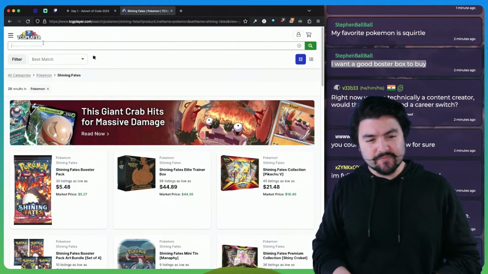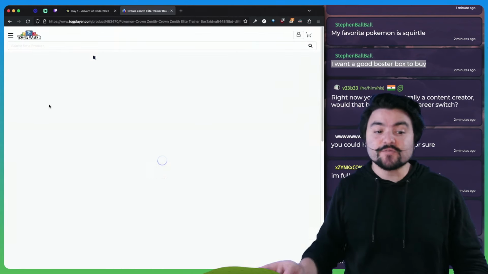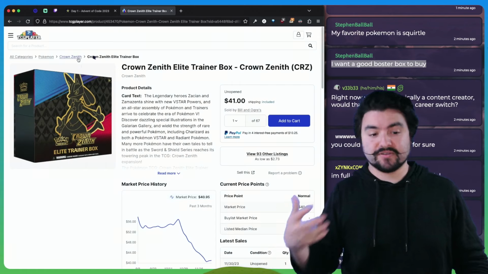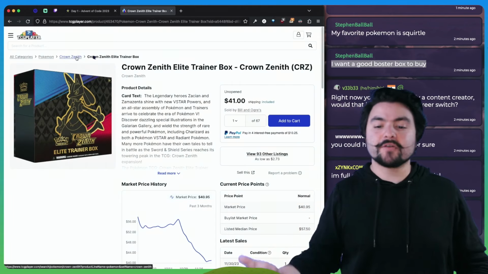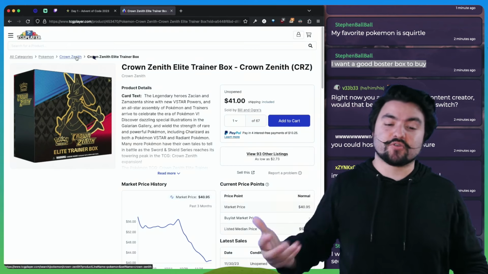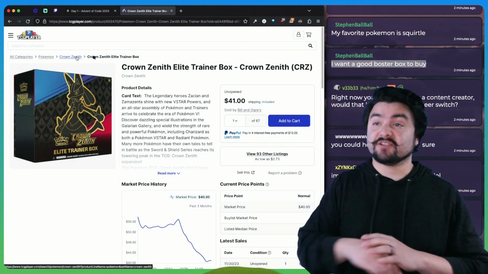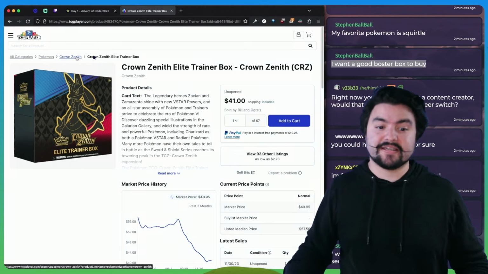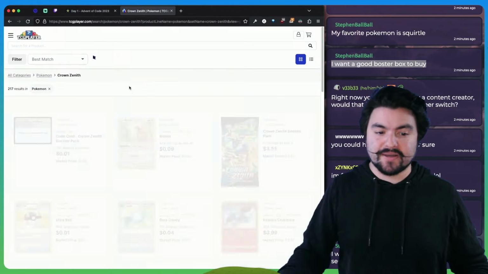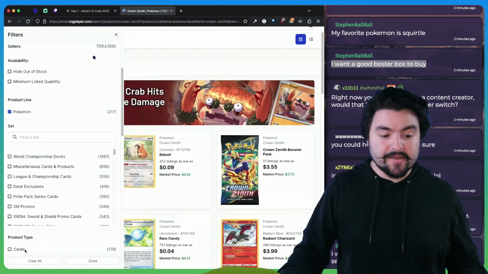Another set, which is really cool, is called Crown Zenith. And the reason I like this one is because the hit rates are really good. You'll get a lot of rare Pokemon very easily. That's actually one of my criticisms of the more recent Pokemon card sets: the pull rates are abysmal. It's so hard to get rare cards. You spend so much money buying packs and opening things and barely find rare cards.